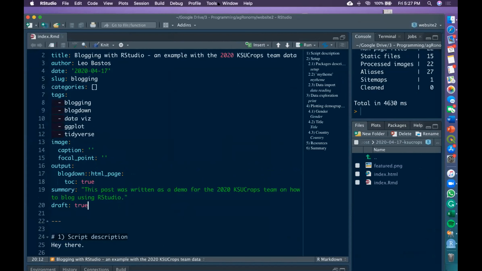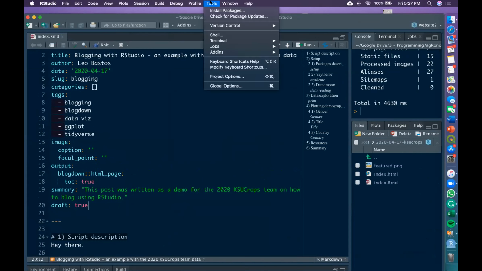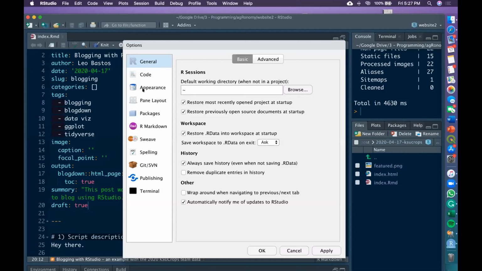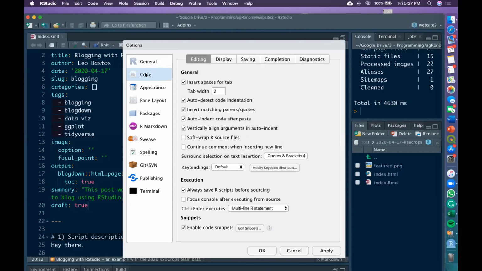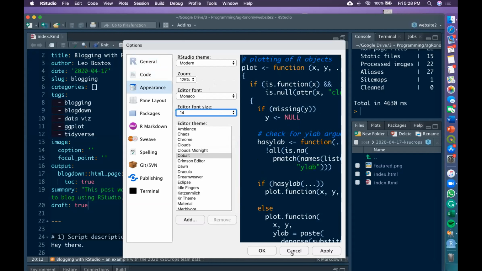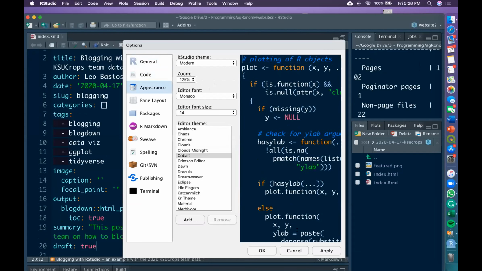So let me, well, let me increase the font size here first so you can see the text on the screen better. Appearance, let's do 14. Okay.